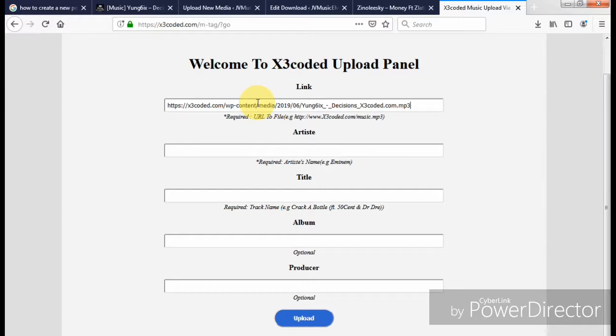Okay, then you put the artist name, let's say Ken. You Like Me as the song title, then the album, if there's an album, then the producer. Okay, the producer can be Tom Zine. It's Tom Zine music, baby. Or Tom Zine beats. Okay, so whichever the producer name is, you can fill it in here.